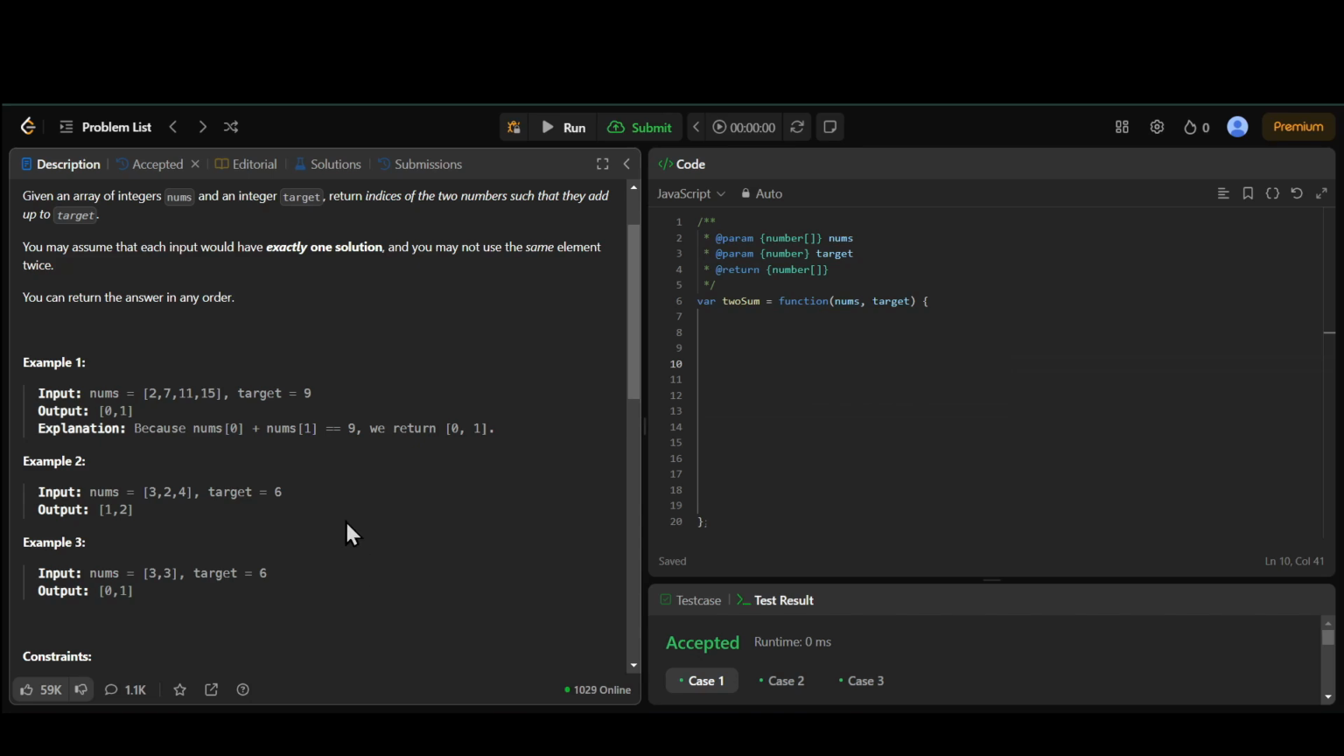So we have 3 examples with explanation, and the output should be an array with those numbers' indexes. The explanation is why we return 0 and 1: because nums[0], which is 2, plus nums[1], which is 7, returns 9, and it is equal to 9, and our target number is 9. So we return those indexes, 0 and 1.